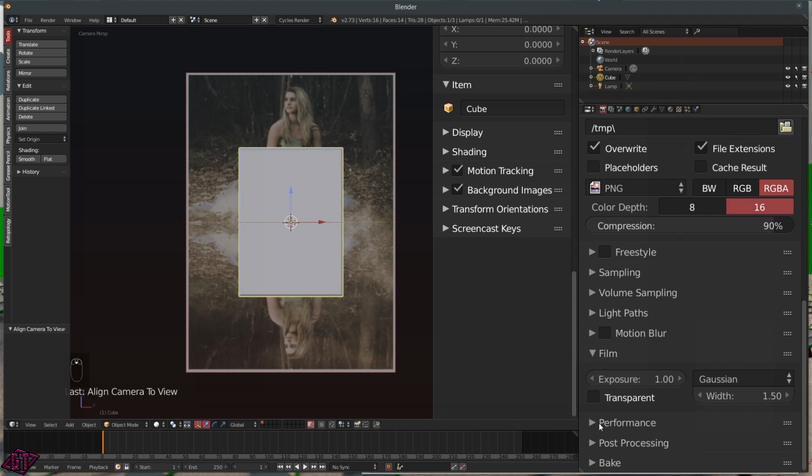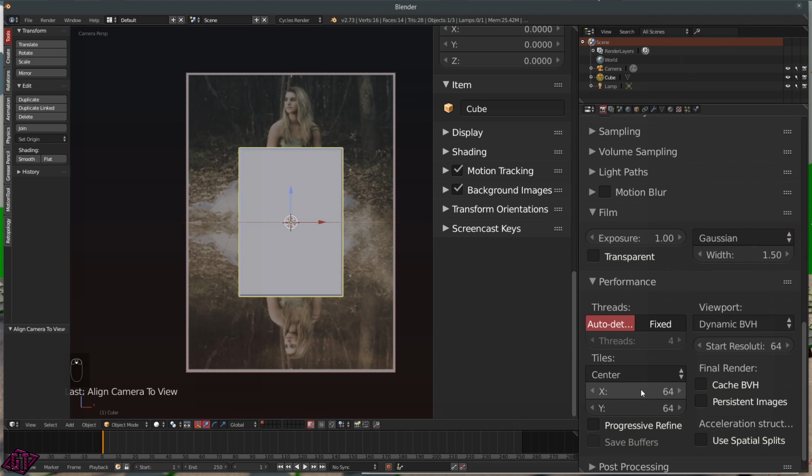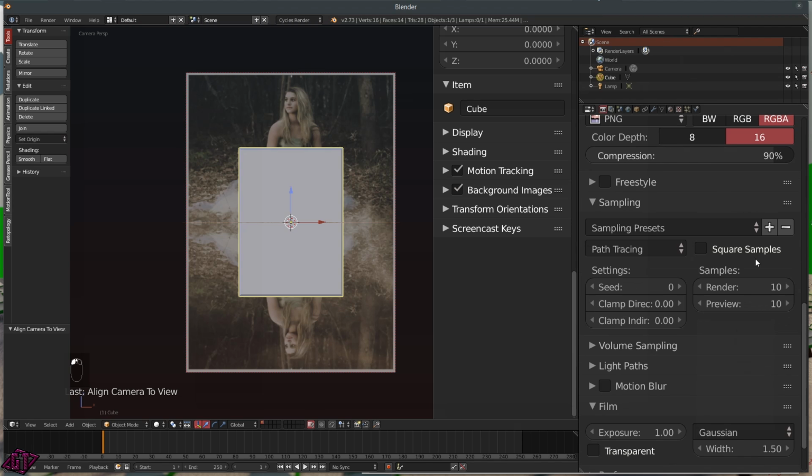And then I'm going to come down here to performance. And I'm going to make my tiles 256 by 256. Just like that. And then we are going to go to sampling. And I'm going to do my preview, we're going to try 100 samples for now.